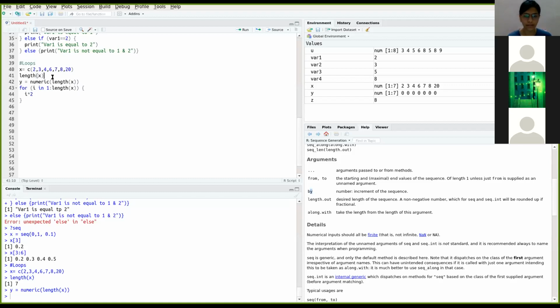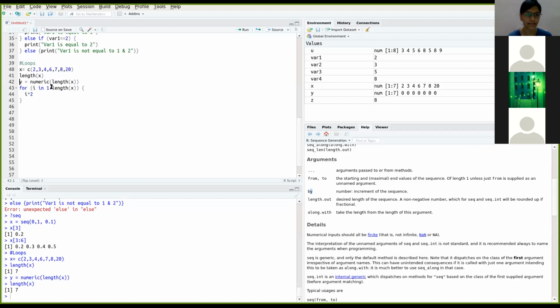So what is the length of x? We already know that the length of x is 7. So what it does is it starts from index 1, sees what is there at index 1 of x, and then it multiplies. Okay, I'll just write the code and I'll explain it. I think I'm just confusing you all.